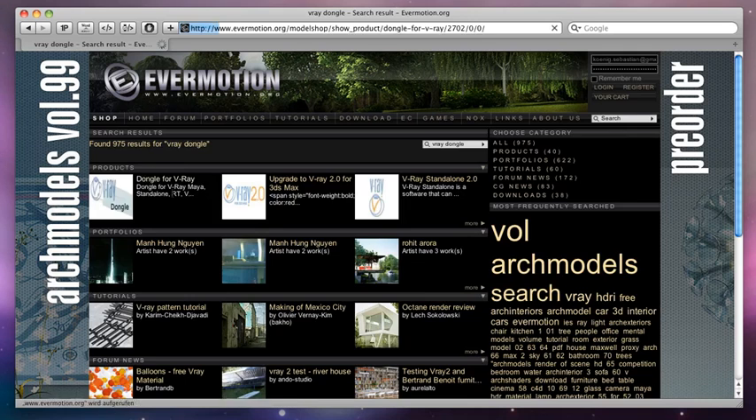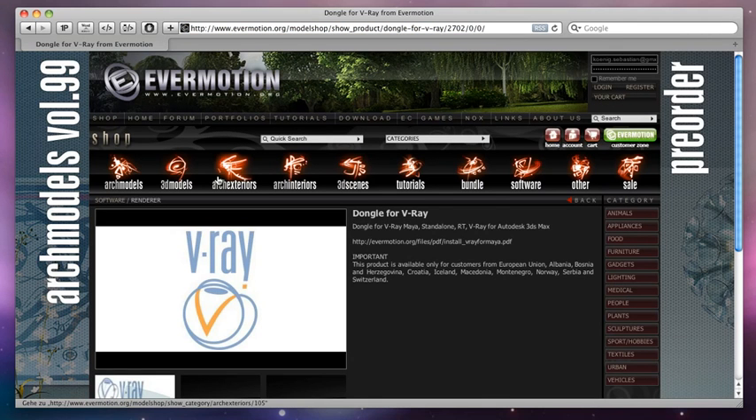So the VRay dongle, that is basically a USB stick with the license on that. And you need that. By the way, Evermotion is only for Europe. So if you're from the US, you probably need another reseller, but the process should be the same. So you need to have the dongle. They will send you that USB key, and on that USB key you have the license. And when you put that USB key inside of your computer, you will need to have a program that is able to read that USB key and to send the license on throughout your network.